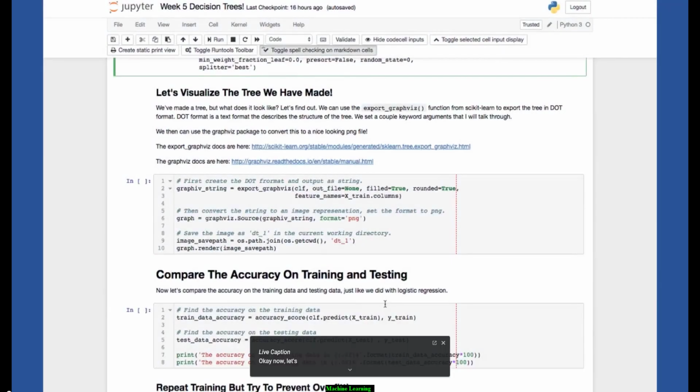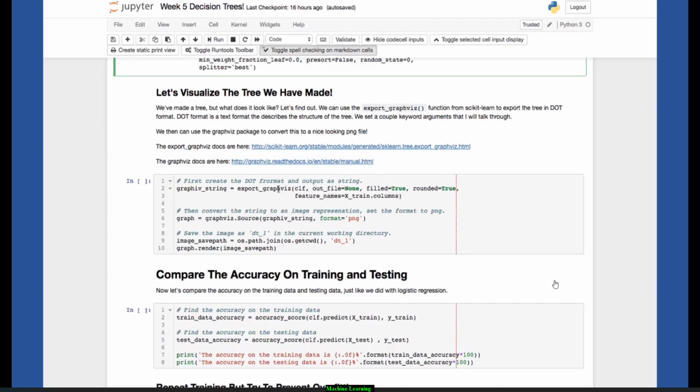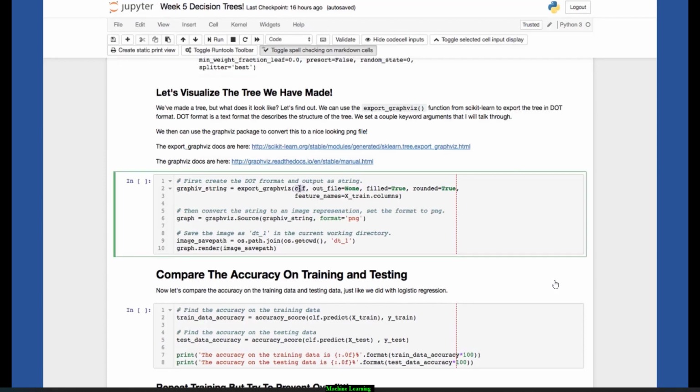Okay, now let's visualize the tree we've made. To do so, we use the export_graphviz function from scikit-learn. We imported it at the top of this notebook and we pass a few things. First we need to pass the tree we have trained. So we pass that.